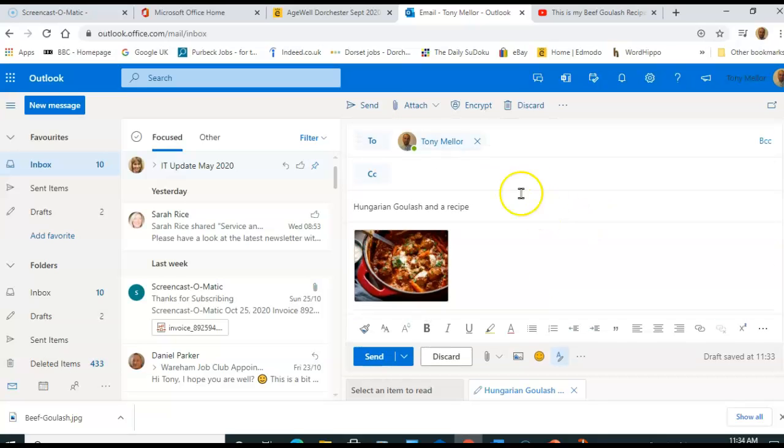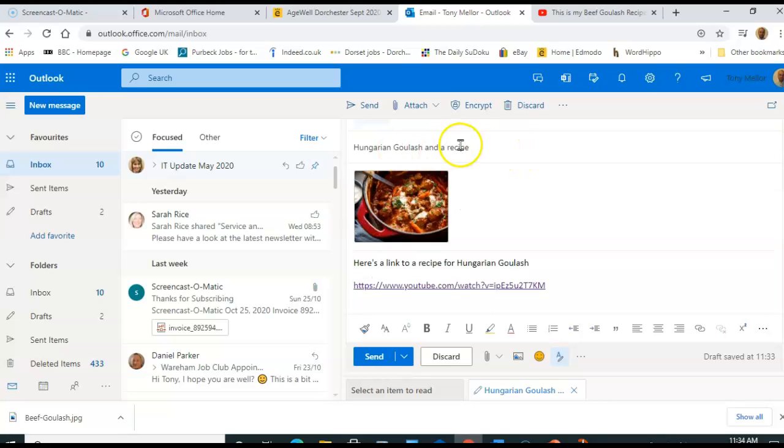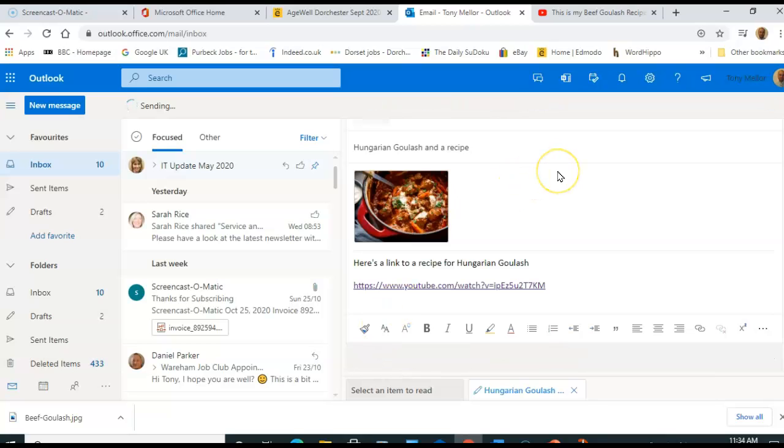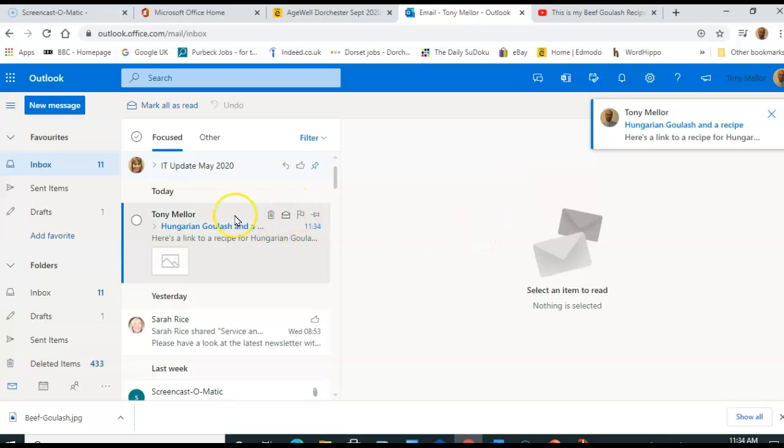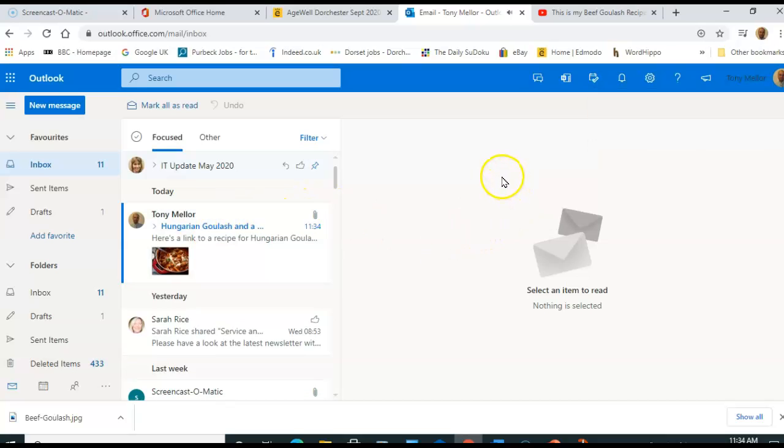Okay, so now we've got the person we're sending it to, the subject, the link to the video, and the picture as well, which if they wanted to, the person who's getting the email could download to their computer. That's that symbol, download. Okay, so I'll send that. Click on the send button to send it, and in a moment, there it is, look. The email has come through and I have received that email.